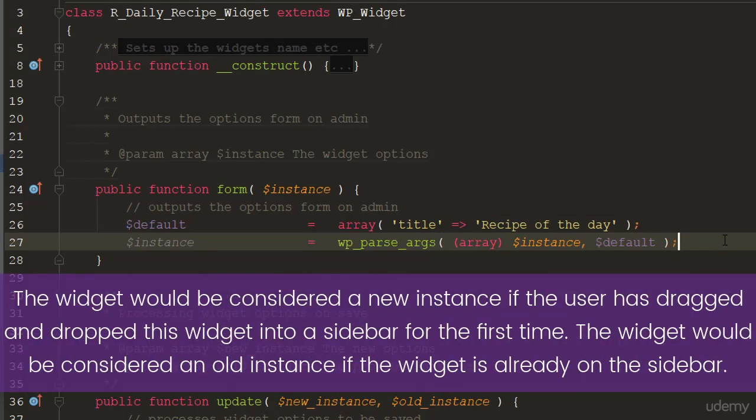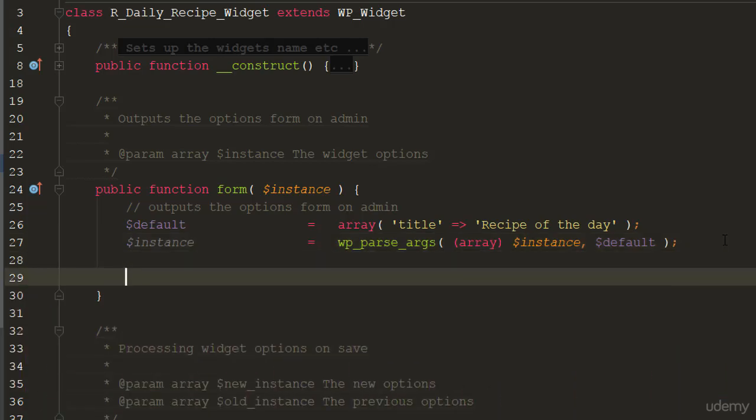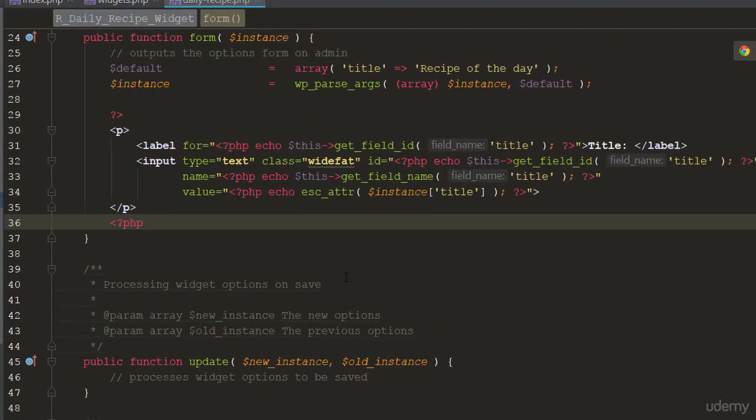The widget will be considered a new instance if the user dragged and dropped this widget into a sidebar for the first time. The widget will be considered an old instance if the widget is already on the sidebar. Let's start displaying our fields. I'm going to paste in this bit of code. Pause the video if you need to copy what I have.